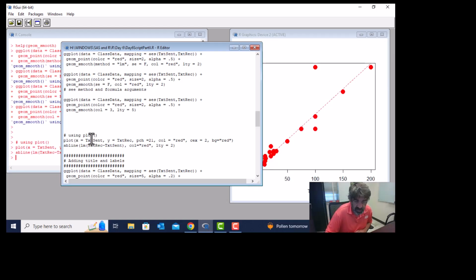So here I have the same thing, X. I'm specifying my X and my Y, plotting character and color. And I'm making the points bigger by saying CEX equals 2, and the background is also red, so the outside ring is red, the inside part is red.